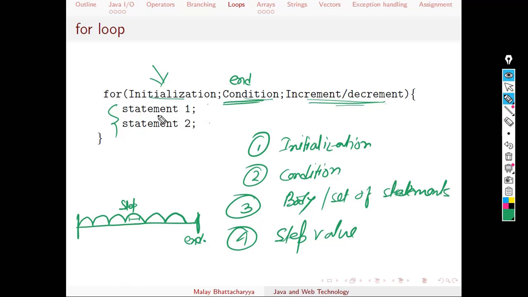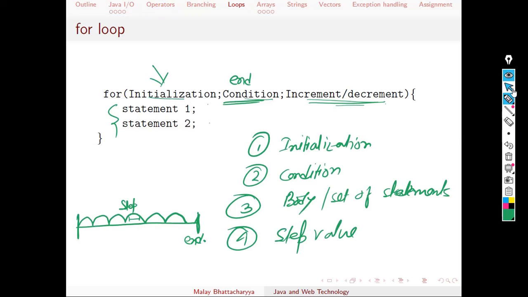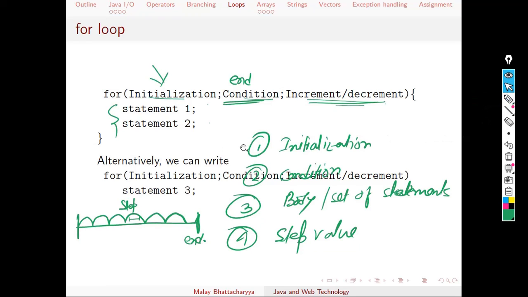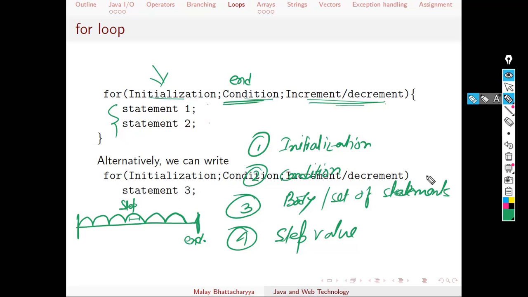So you know the working scenario of a loop, so I am not going to go into details. Alternatively, if we have a single statement, we can just remove this particular thing. We know that.